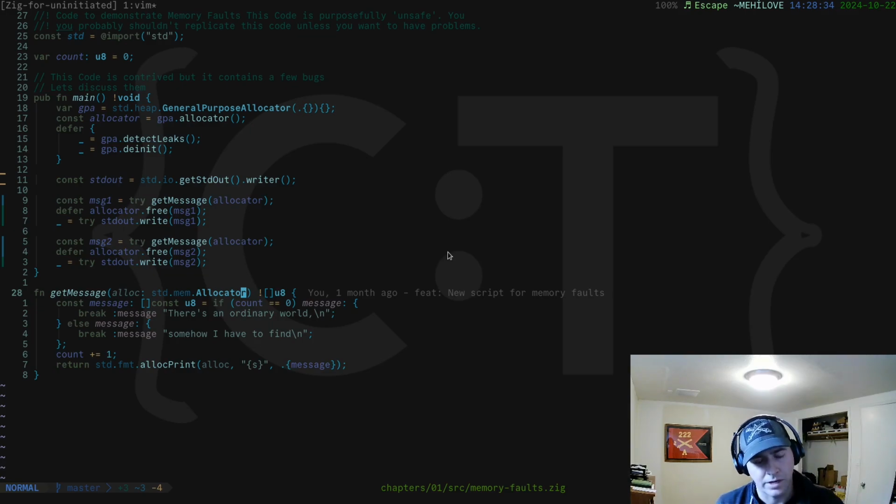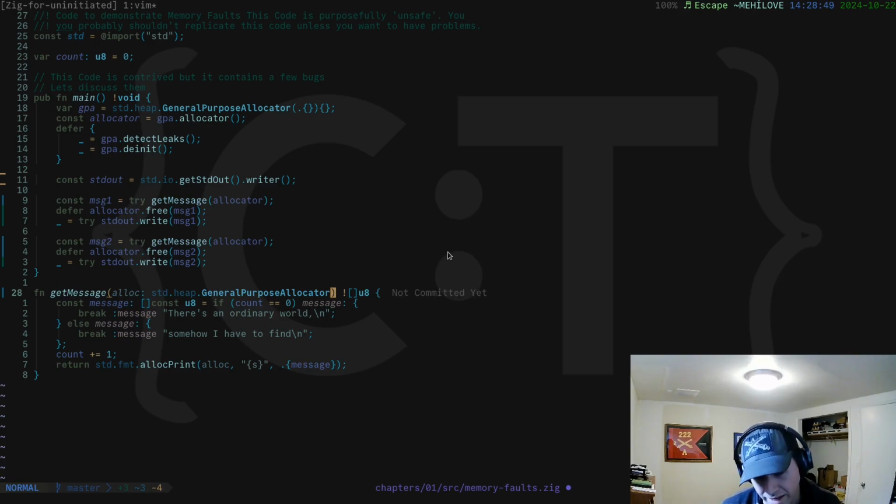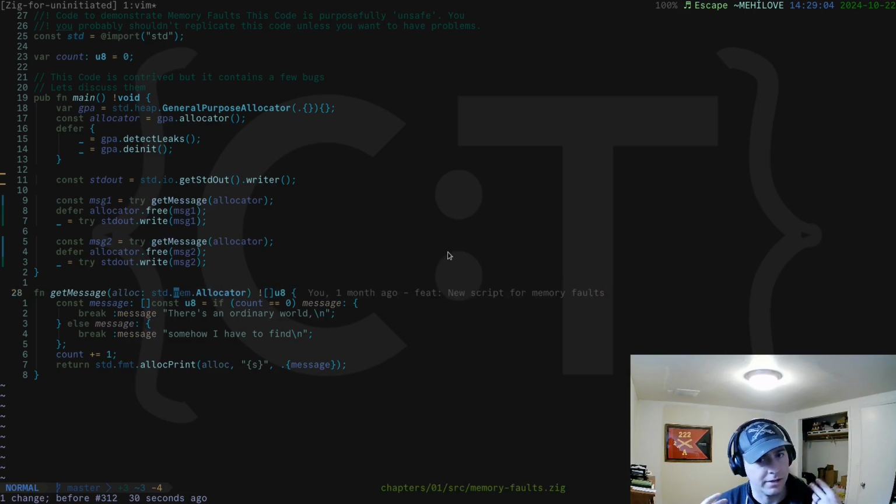If we change this to be a heap dot general purpose allocator, we could do that, but now everyone who wants to use the get message function would be forced to use the general purpose allocator, and maybe that's not what they need or want, or maybe not even possible. Maybe the general purpose allocator requires some things on hardware that they're not able to use. So we're going to use the standard mem allocator.